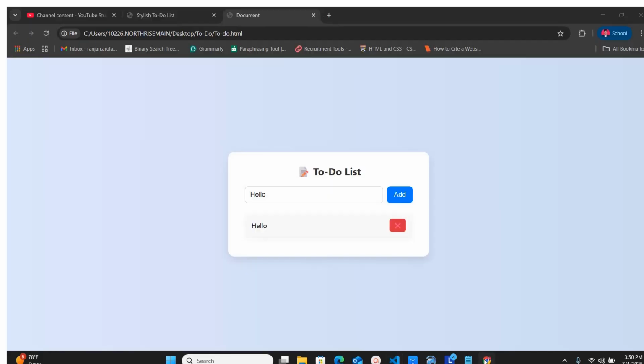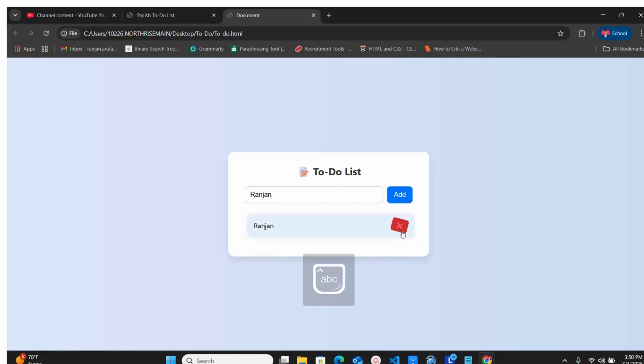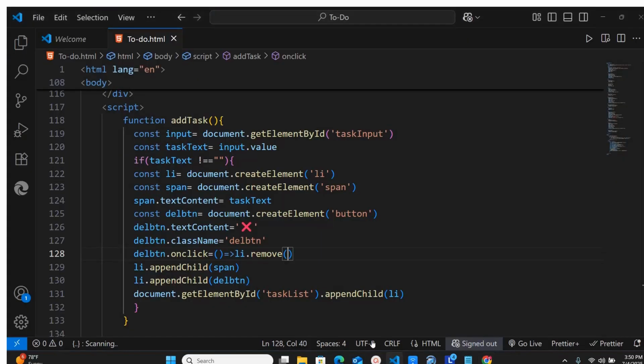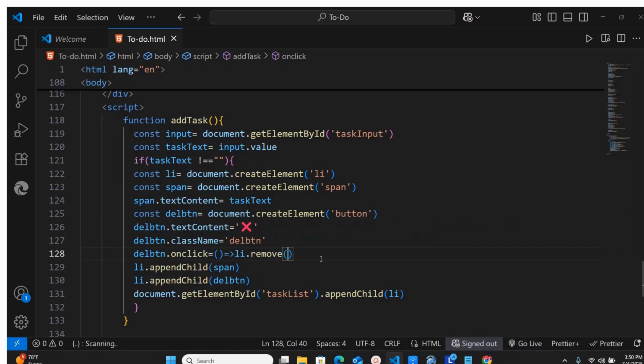Let me save. Let's go back and refresh. I'm going to put something, Ranjan. Click add. When I click, now it has disappeared, because previously we did not have this event. As a result, we failed to remove. Now we added that onclick event, and we are detaching that particular element from the list using li.remove. Now we are able to remove that particular item.